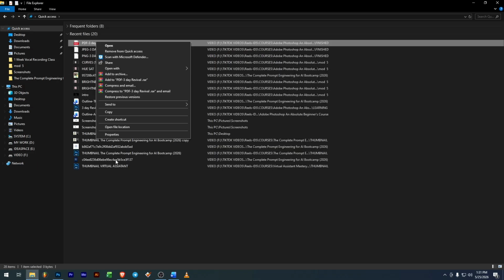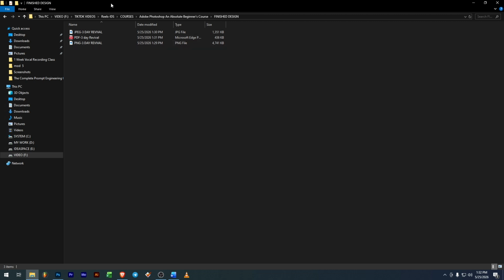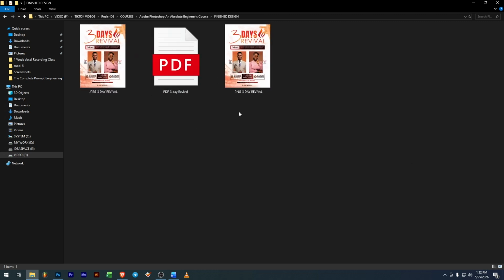And then let's go back to that folder. And here we have our 3 formats. Let me just switch this. So we have those 3 formats here.